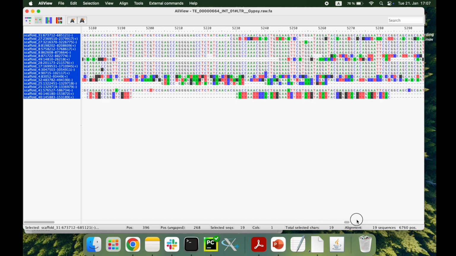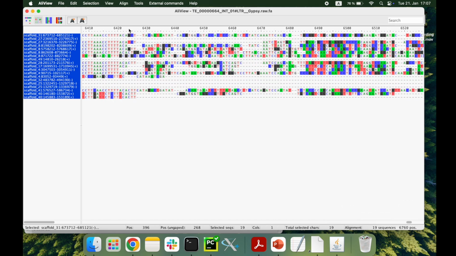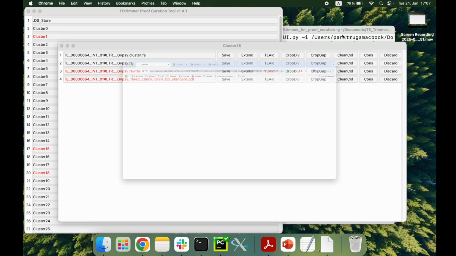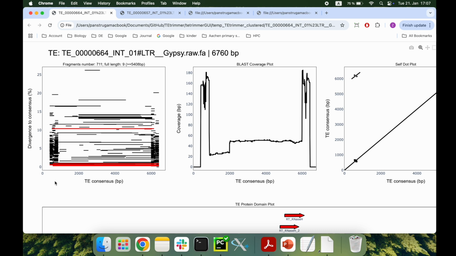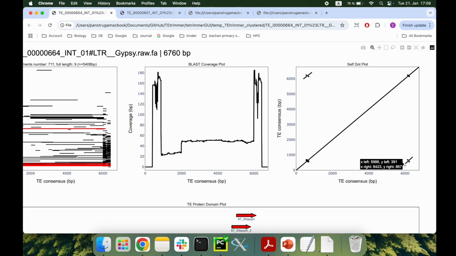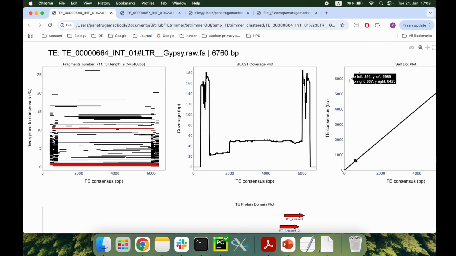Let's have a look at the end. It should be here, it's ACA. If you are not sure about this, you can quickly come back here and generate a TE-Aid plot for this multiple sequence alignment. From here you can know exactly the coordinates, the location of the LTRs. For example, here it should start from 397, 391. Okay, the LTR starts from 391, and ends at 6. Let's have a look at the first, 391.